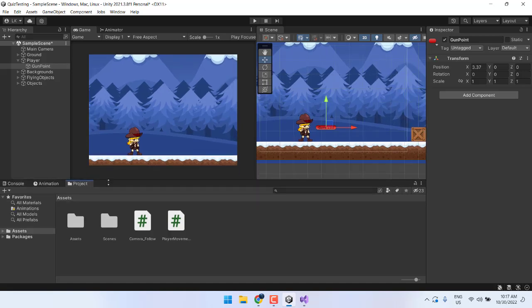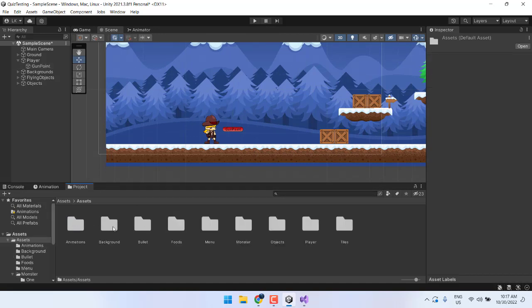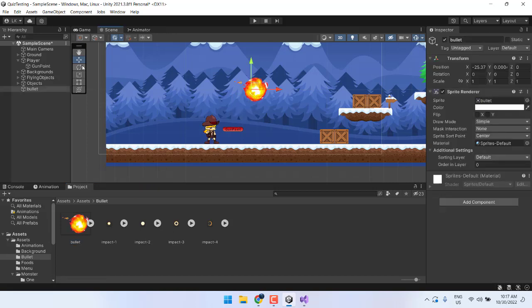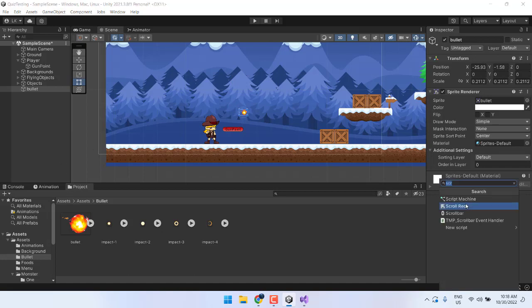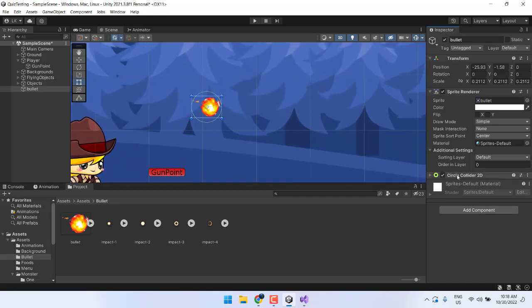So let's navigate to assets and bullets, and this one is a bullet. Actually I place it in the scene, I resize it just holding the shift button because it will resize it properly, and I apply some conditions on this. I apply a circle collider and if I zoom it out, you will see the collider is not in the right way.